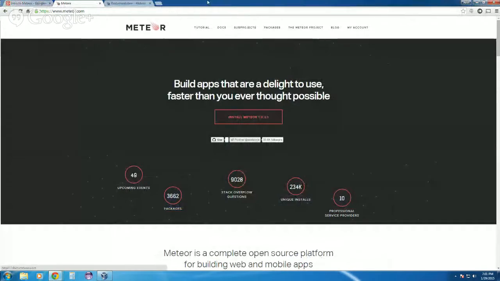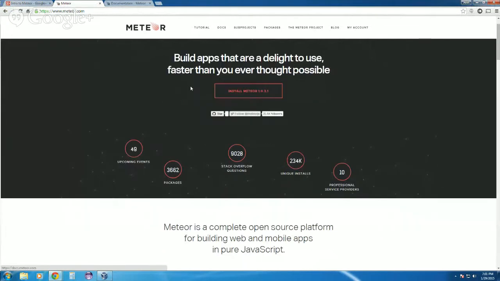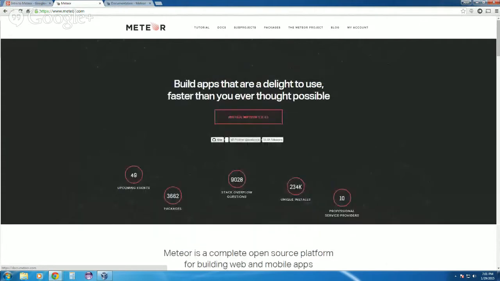This is Meteor.com. This is where you go. It's your home base for finding everything related to Meteor. Meteor differs from a lot of the other web frameworks in that it is client and the server at the same time. So whereas Angular is all about the client and Rails is all about the server, Meteor tries to solve all your problems by being a framework on the client and the server.